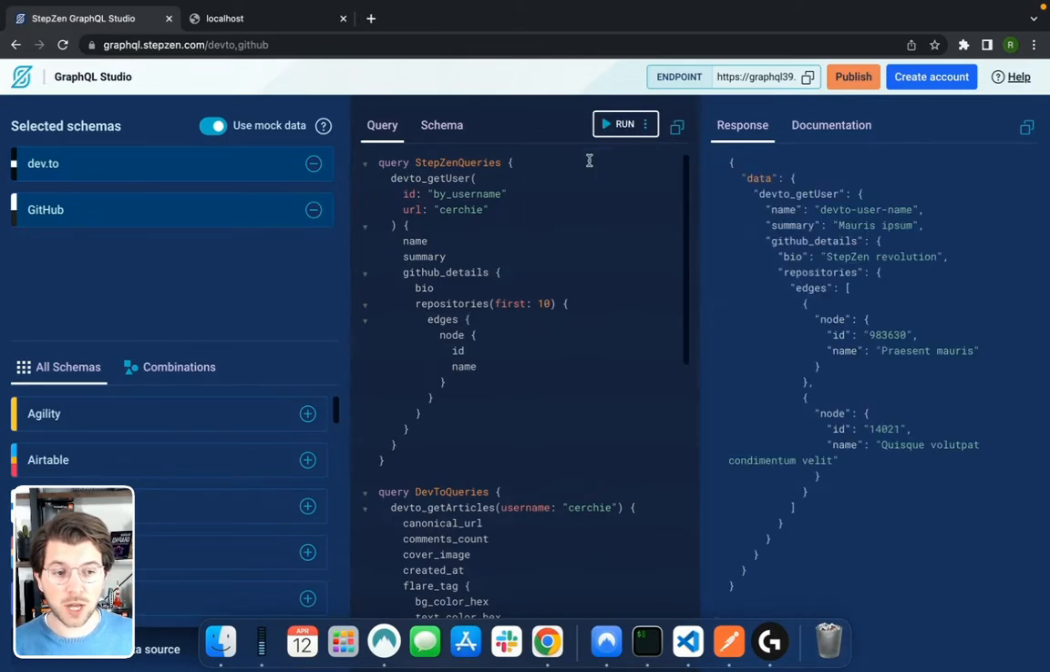Running this will still mock our data, so nothing actual real will be happening in terms of connecting with the GitHub API. But instead what's happening is it takes the schema from the GitHub API and the Practical Dev API and mocks the data based on the fields and the possible queries. If I copy paste this URL, I can use it from my Next React application.